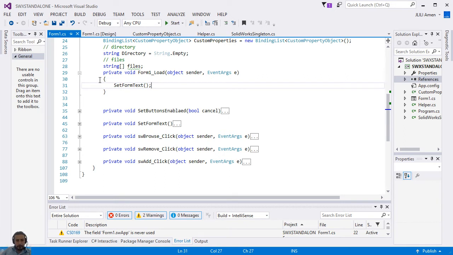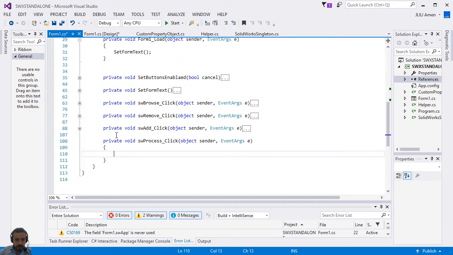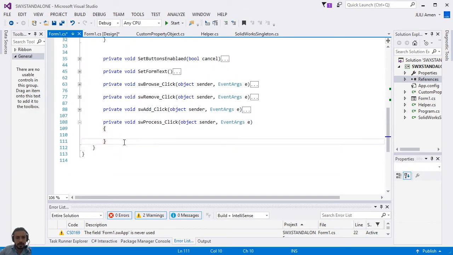Let me start by perhaps adding the files and the custom property. Let's go ahead and add code to the process method. So this is going to be the process method right here, and I think it's going to be async.